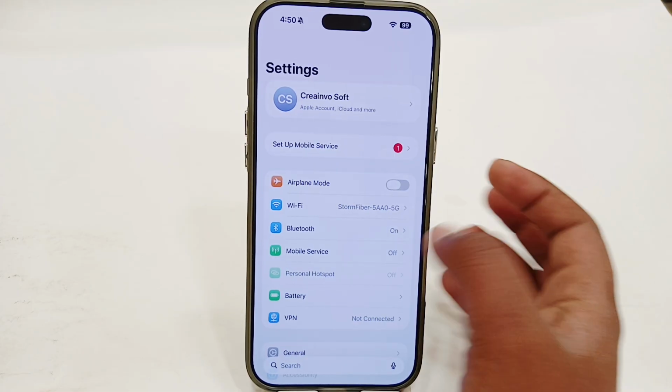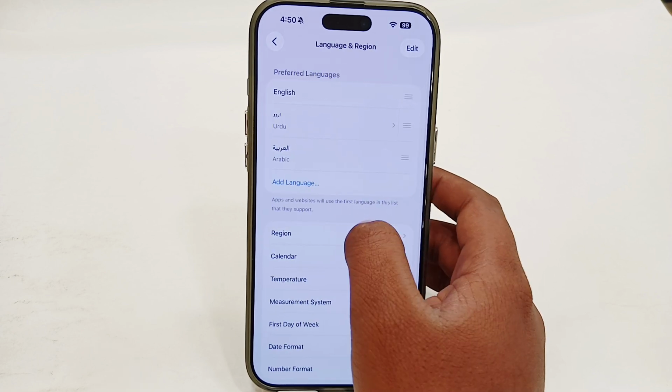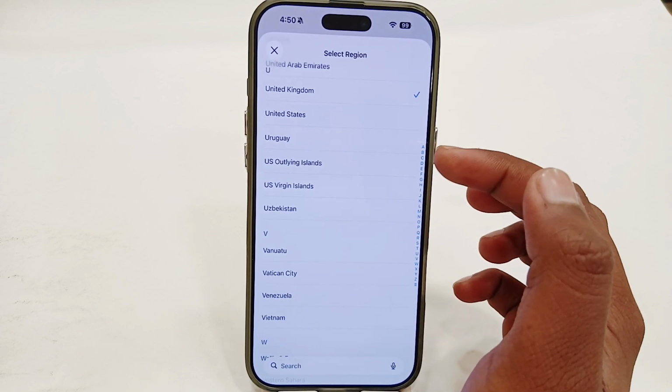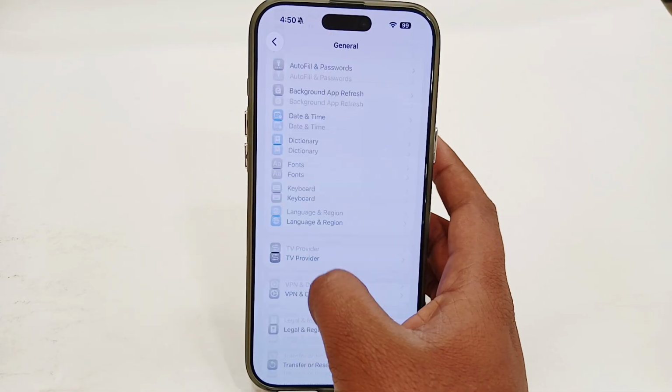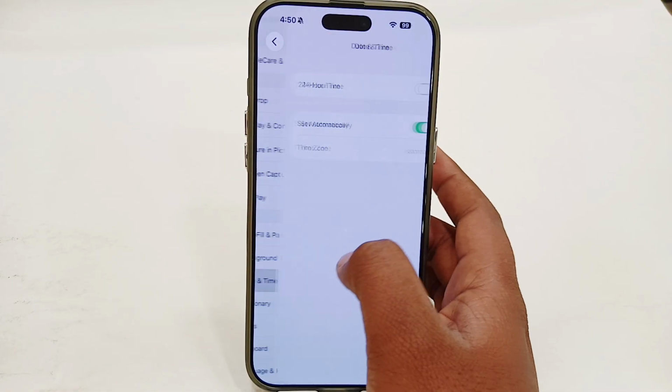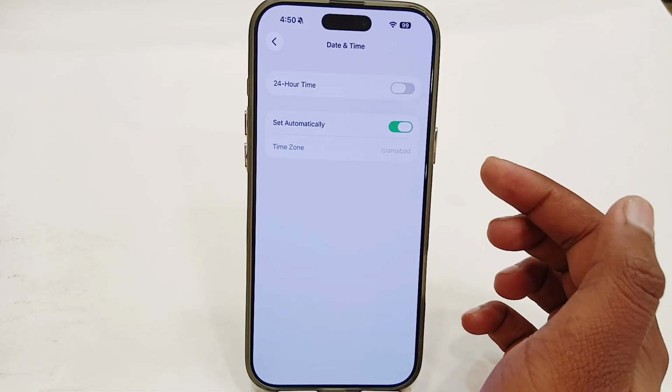If it still hasn't fixed your issue, go to General, go to Language and Region, select Region, and select your own region from here. Once you have selected your region, just go back and go to the Date and Time section. You have to make sure that you have enabled the toggle to set your date and time automatically.